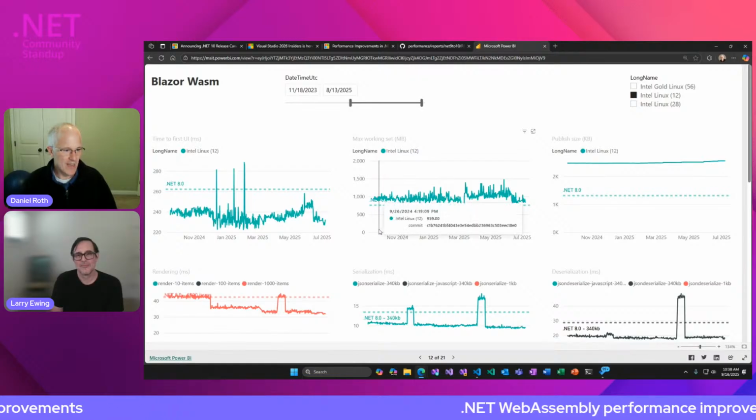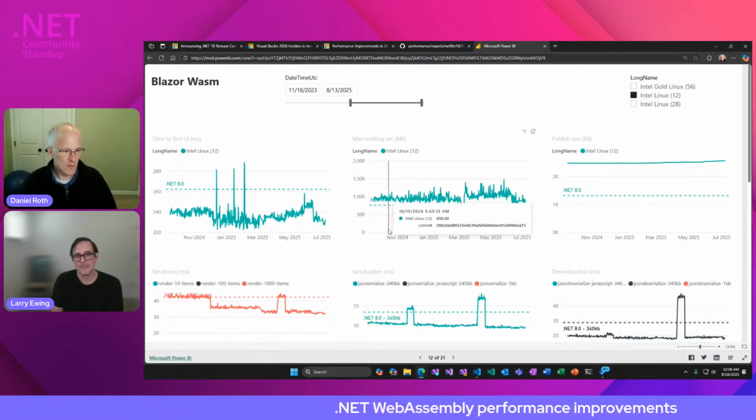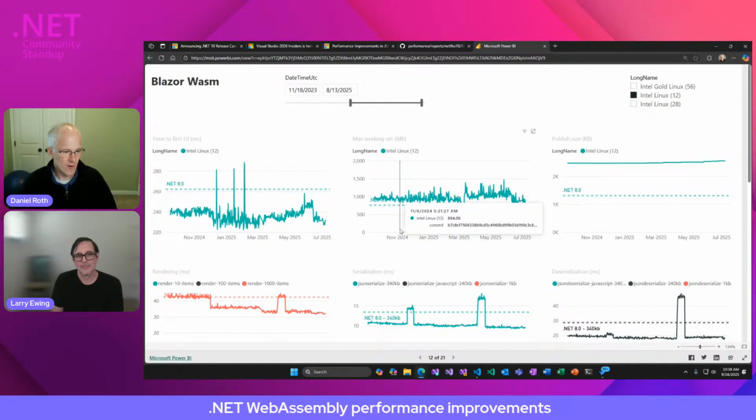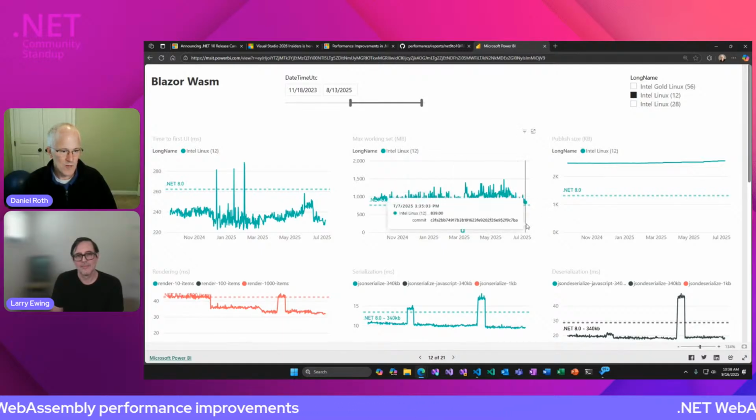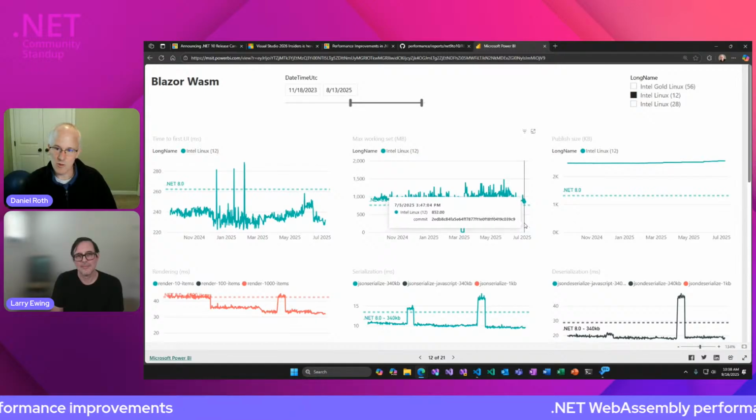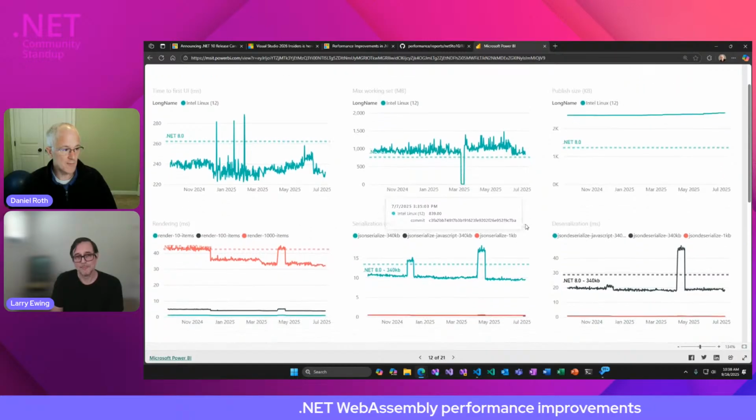In terms of max working set, if we look at the November-ish timeframe when we shipped, it looks like 967. And then more recently, we're looking at 839. So reduced working set memory usage for your Blazor WebAssembly apps.